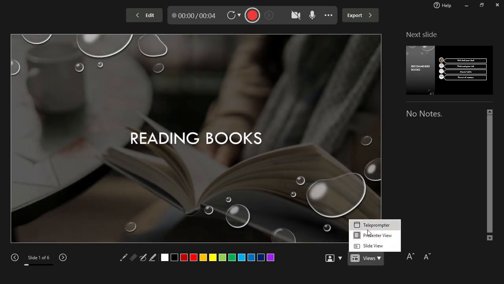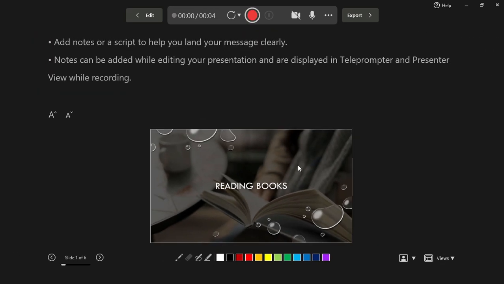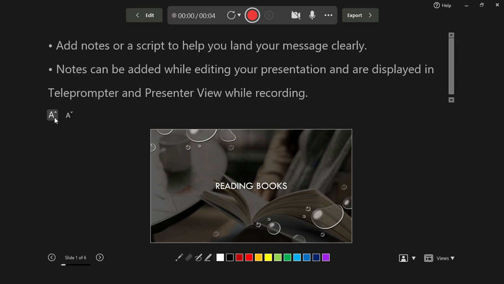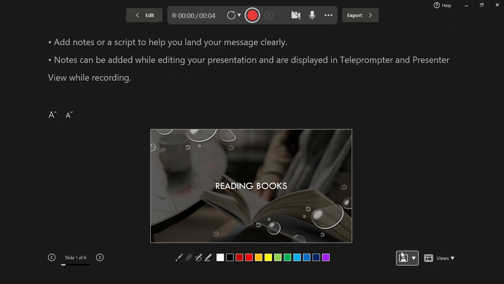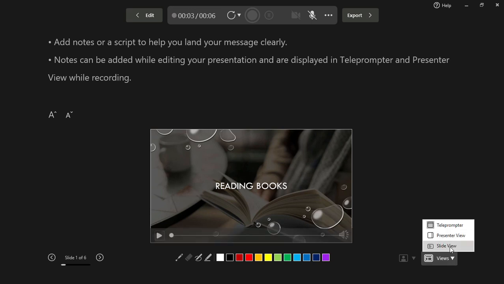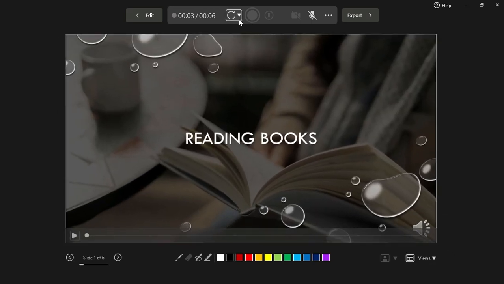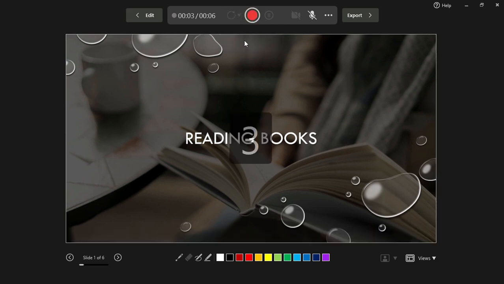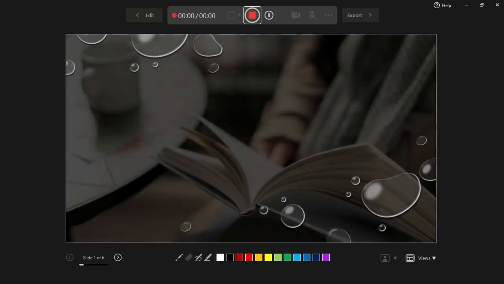Another view is the teleprompter view. Simply the teleprompter which we often use in offices. This is to increase your note size. This is to decrease your note size. Okay, so now I am going to begin my presentation in slide view. I will take video of all slides. The recording has begun. You can start your recording.